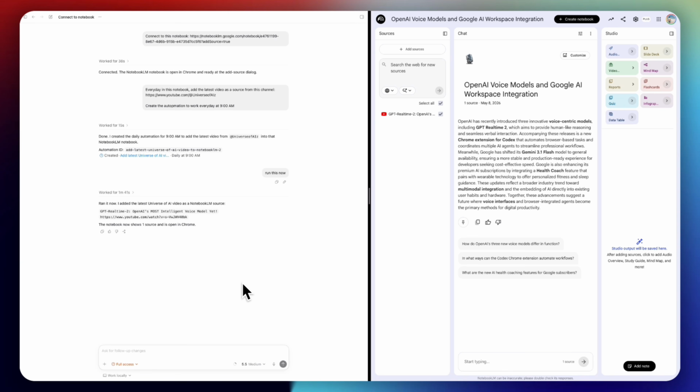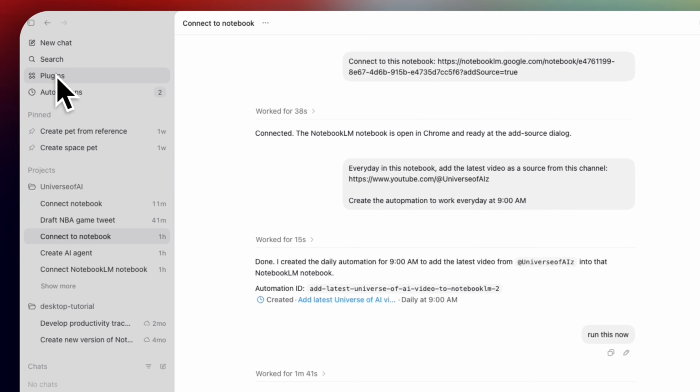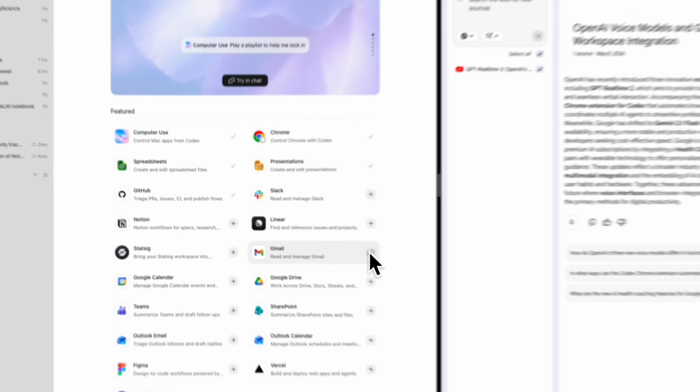So once your notebook is connected, you can also set up an automation that allows you to send actual emails to your people about key insights from your notebook. And the way you would do that is by enabling Gmail in Codex. So if you haven't done that already, go on the side over here. Then similarly, like how we set up the Chrome extension, click on plugins and then connect your Gmail.